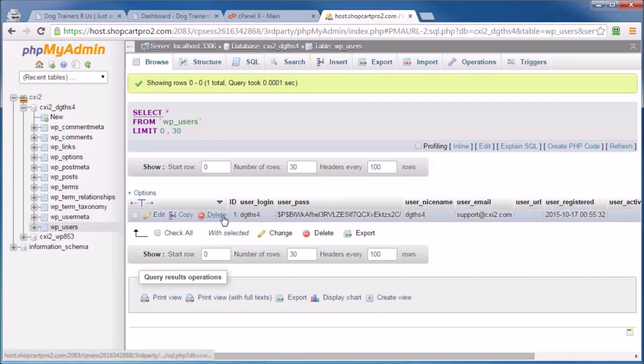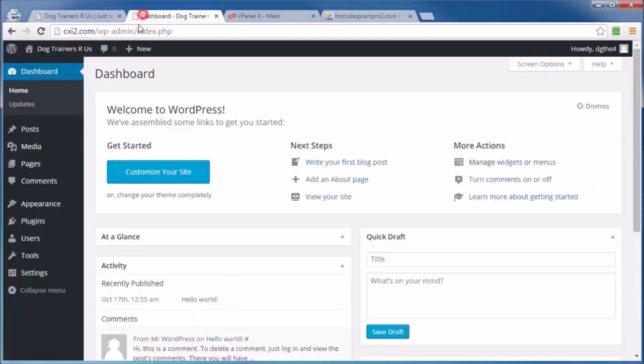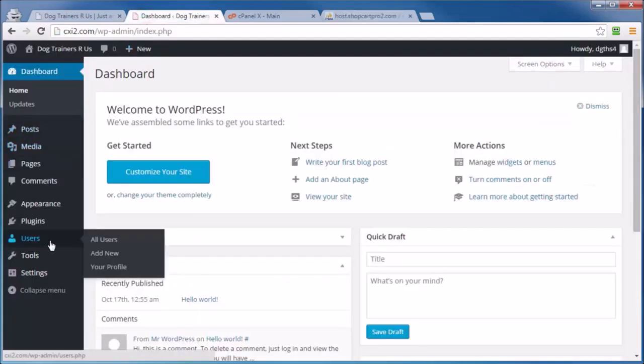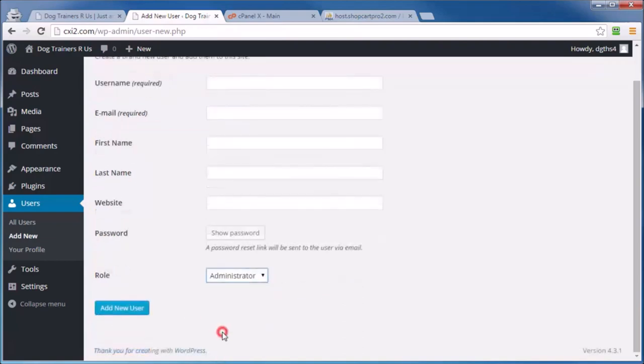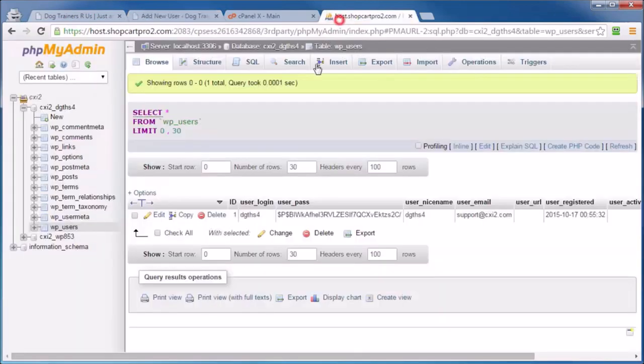So we're going to get around that by simply creating another account inside of our WordPress dashboard by coming over to Users, Add New, enter a new username, email address, first name, last name, website if you want, password, and then under Role, hit the drop-down, Administrator. And that will assign this particular user to the next available slot. And of course, in this case, there's only one, so the next available slot will be ID number two. Then we'll come back in and delete ID number one.